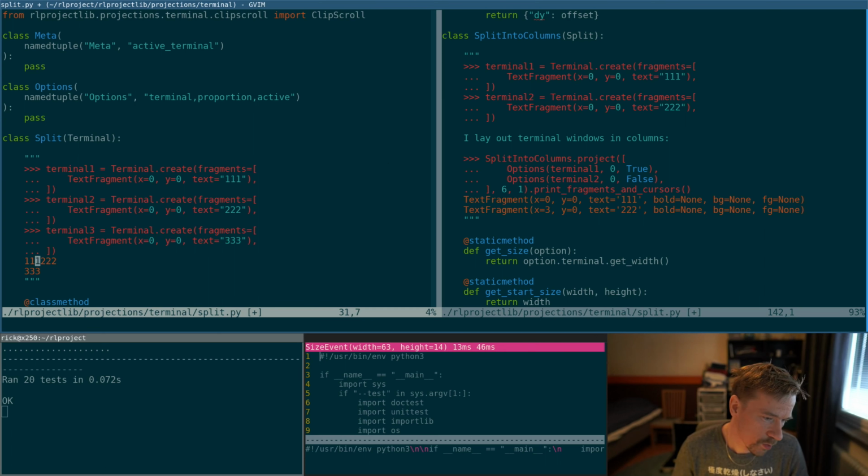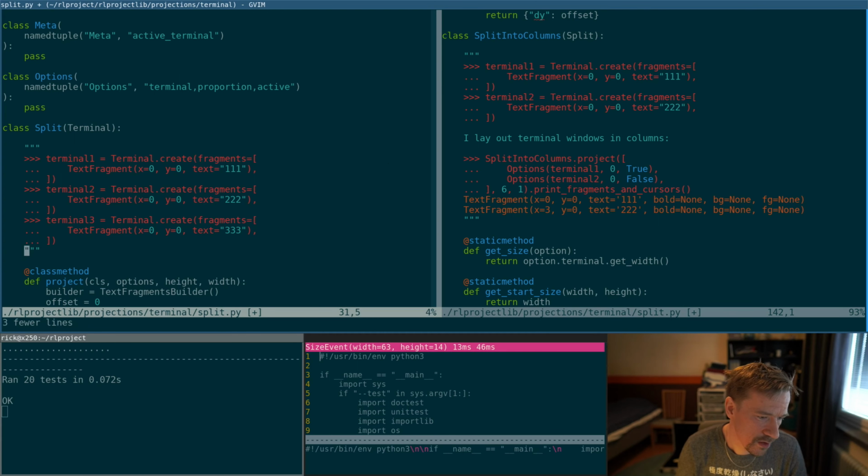So this will be a vertical split, and here we'll have a horizontal split, or keep using the confusing names, but it should lay out like this. So this is what I would like to happen. So let's see if we can do that.